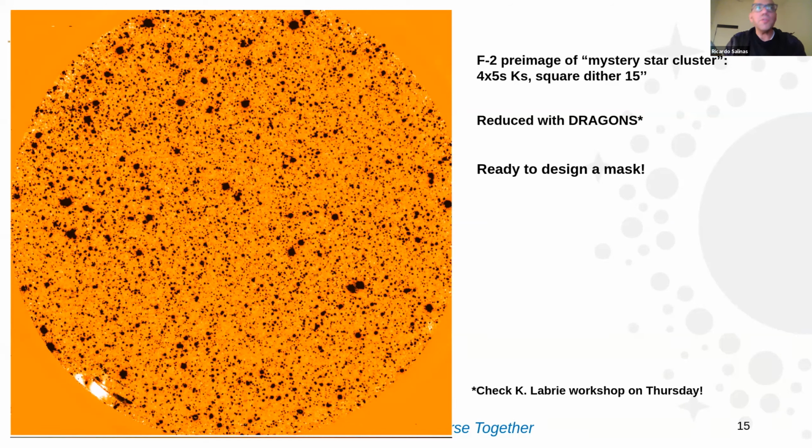And in case you're curious, the mystery star cluster is there. I made a mistake. I pointed the telescope slightly in the wrong position. So this is why I'm here, to show you and to teach you how not to make mistakes. So don't do this. Try to put your targets closer to the center, I think. Anyway, we're going to design a mask based on this image and try to observe stars in this star cluster.